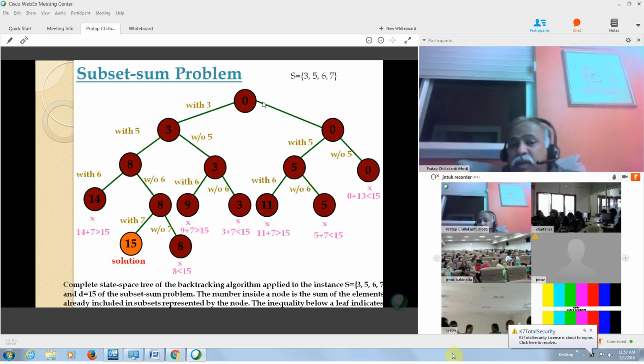Okay? So now we should add 7. What happens? 14 plus 7 is greater than 15. You reached a dead end. So you stop there. And once you stop there, from 14, what do you have to do? You have to backtrack. Where do you backtrack to? The above one, 8. So what is the next branch you take after 8? Without 6, right?